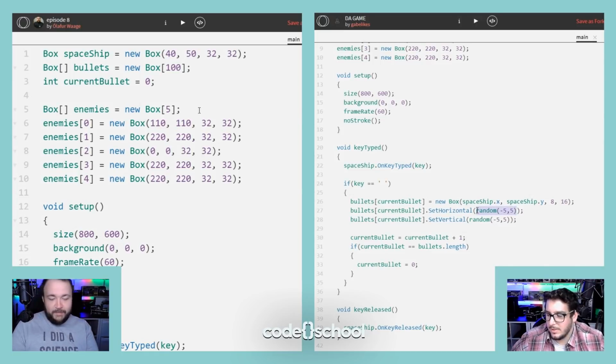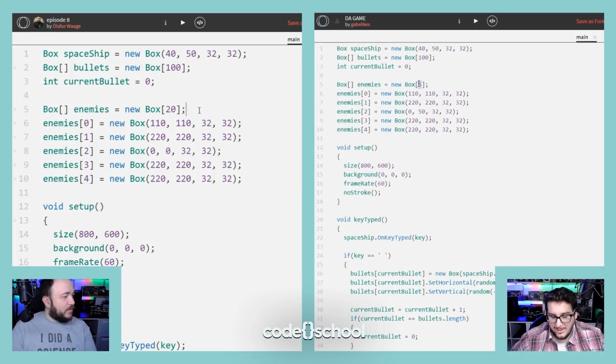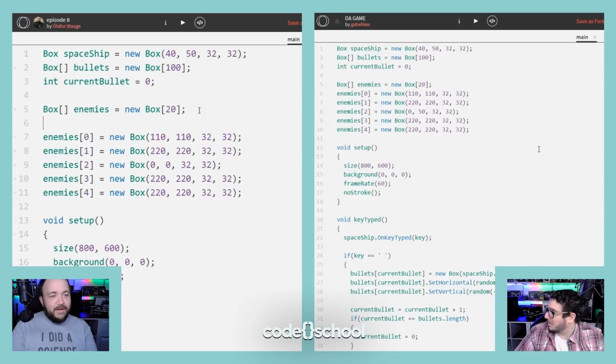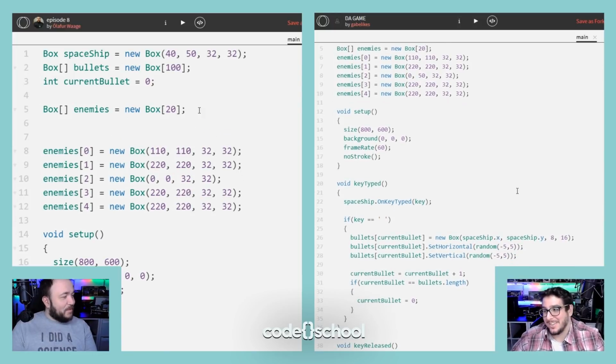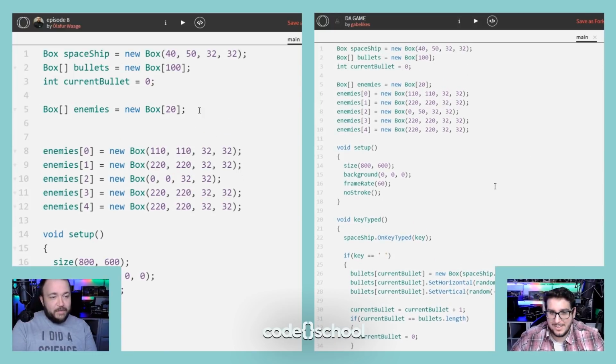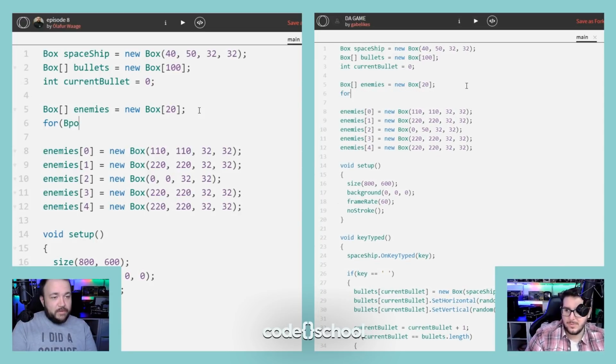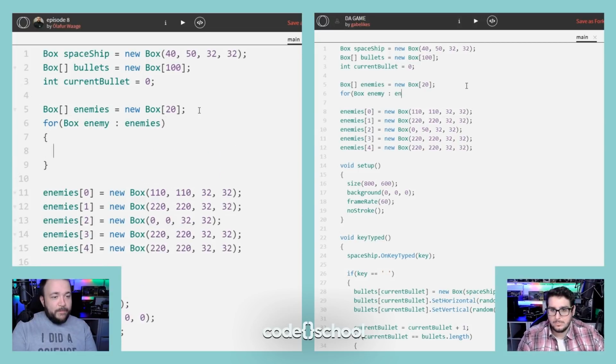Ooh, I had an idea. Let's have 20 enemies. So this is on. Can our box handle 20 enemies? Let's see. It's a strong box. Okay. And let's make a loop. That says for box enemy, enemy in enemies. So we're looping through all of them.